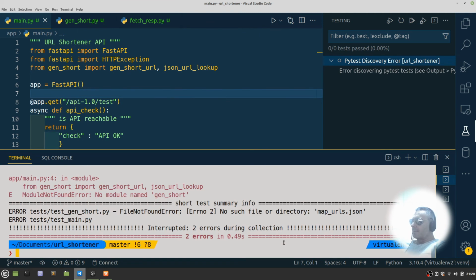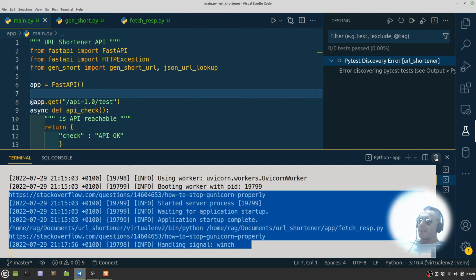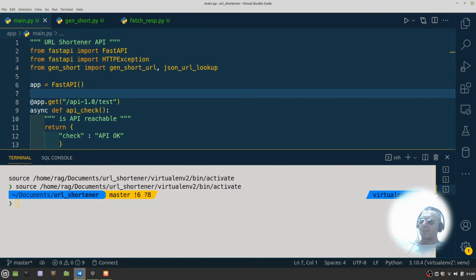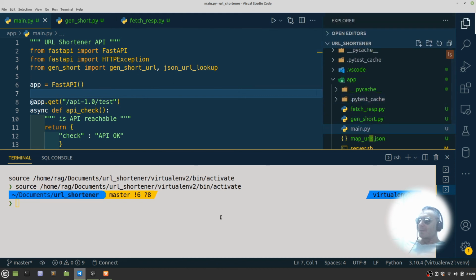file not found error. When you run pytest from here, it's not finding the map urls.json file. So pytest is failing, but the code is working. So just a little note of caution there. You can run into a right muddle because your pytest fails, but your code actually works. So working code, and then I have to go back and fix the pytest, which seems a bit backward, but right.